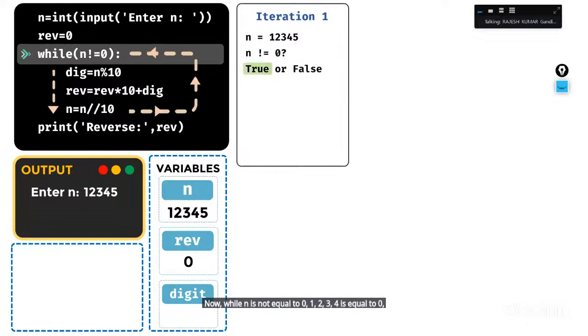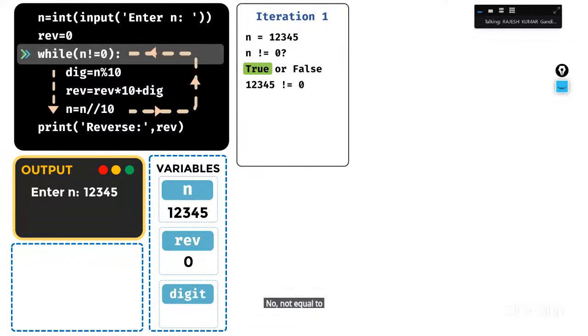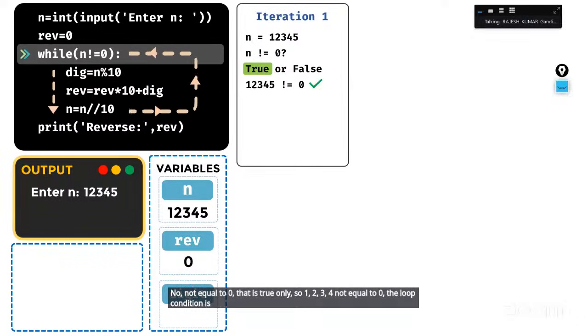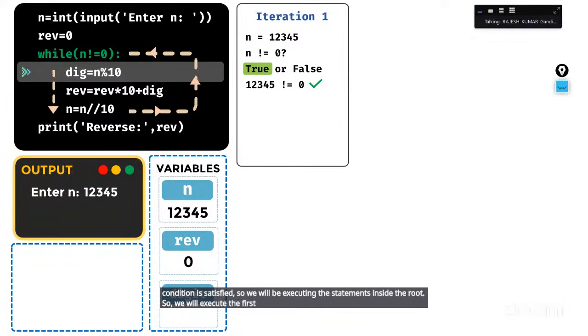Now while n is not equal to 0: 1, 2, 3, 4, 5 is equal to 0? No, not equal to 0. That is true only. So 1, 2, 3, 4, 5 not equal to 0. The loop condition is satisfied. So we will be executing the statements inside the loop. So we will execute the first line. That is digit is equal to n modulus 10.